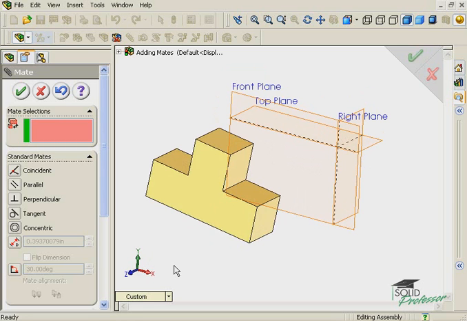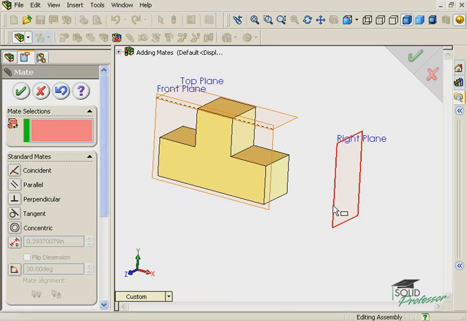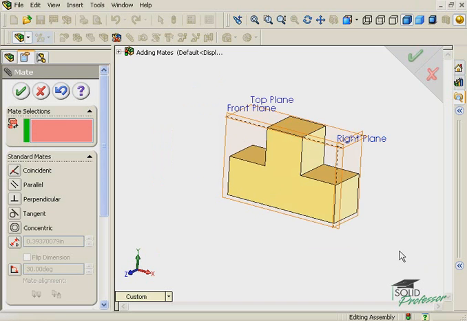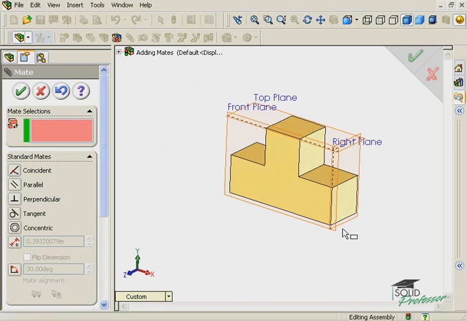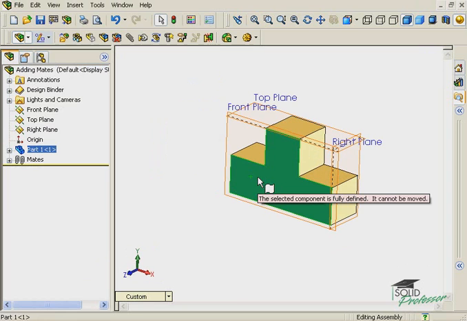Let's lock this part down even further by adding more mates. This time I'll pick the top plane and this face. I'll use a coincident mate again. The next mate will be between the right plane and this face here. Once again, I'll be using a coincident mate. Since I'm done with mates at this point, all I have to do is click the X to turn off the tool. You can see that the feature tree no longer shows the minus sign next to the part. If I try to move the part, I'll get a message indicating that the part is fully defined.